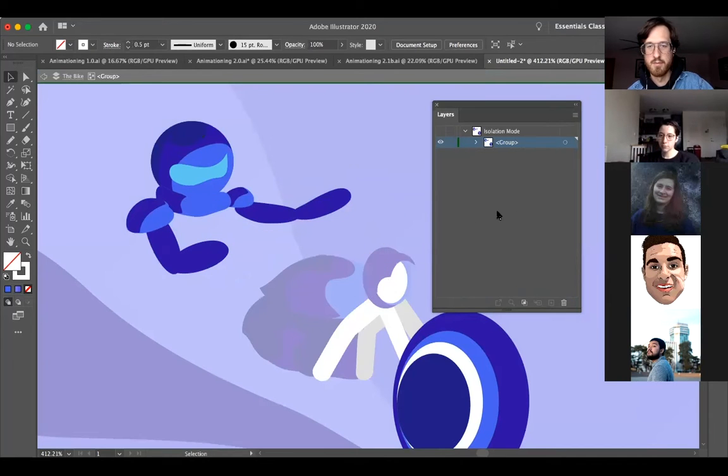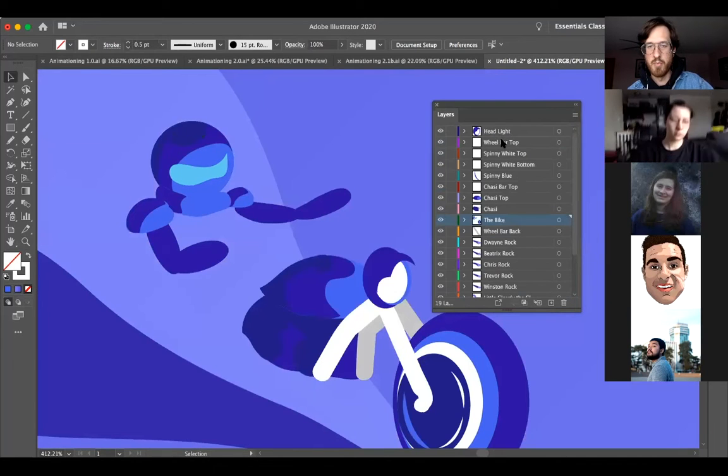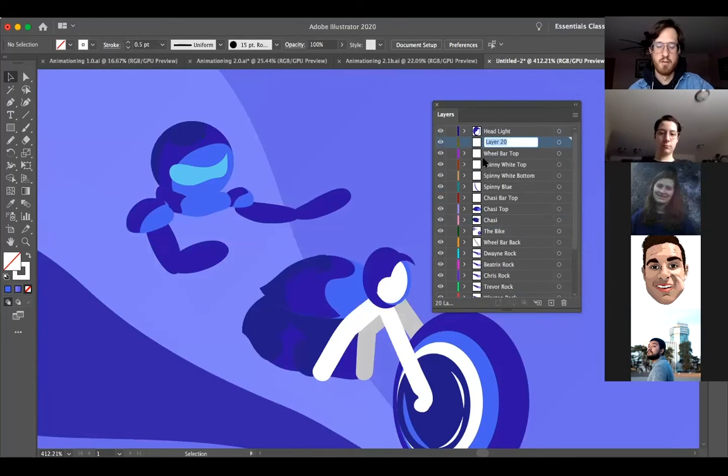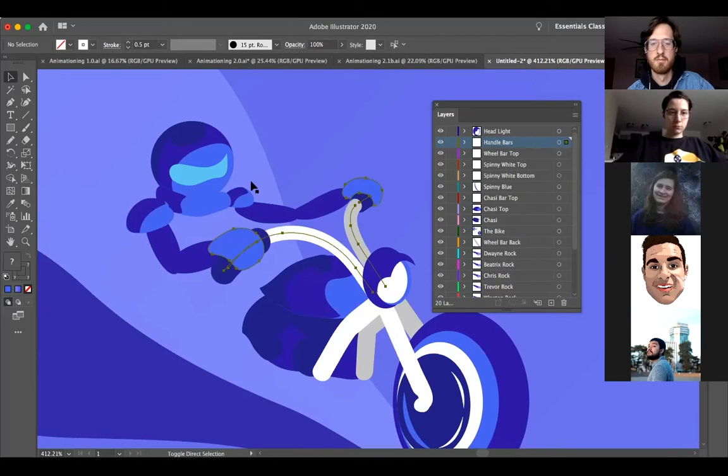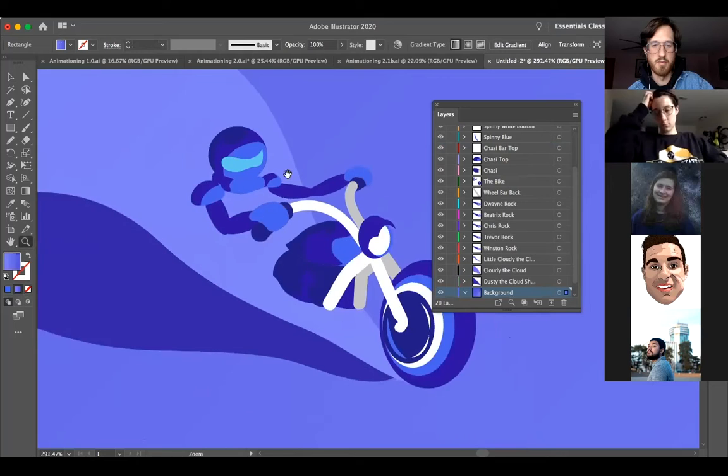And I'll cut those. And we'll put those on top here. This is handlebars. That actually needs to be beneath the light layer though. Oops. And this is handlebars. All right, so this is layering up so far.